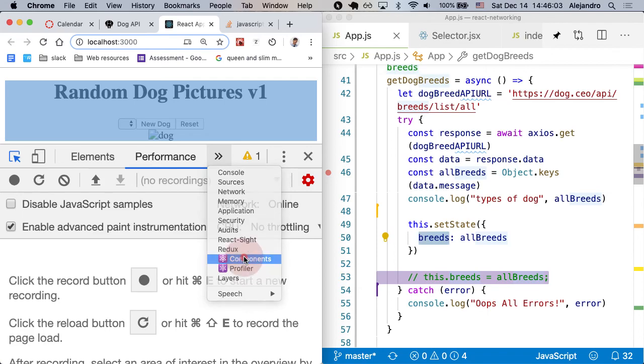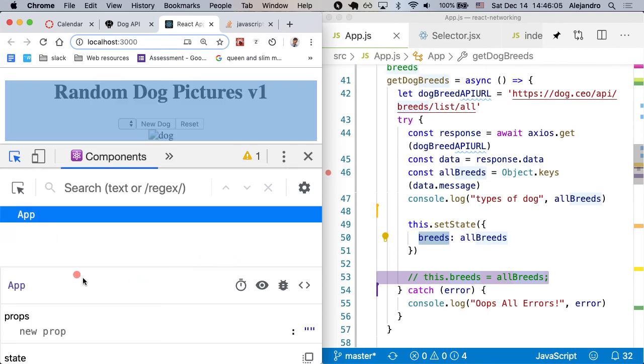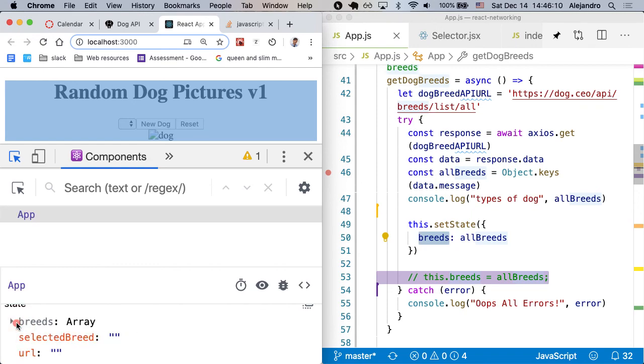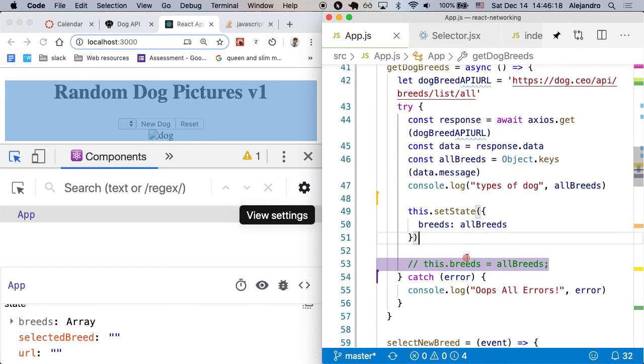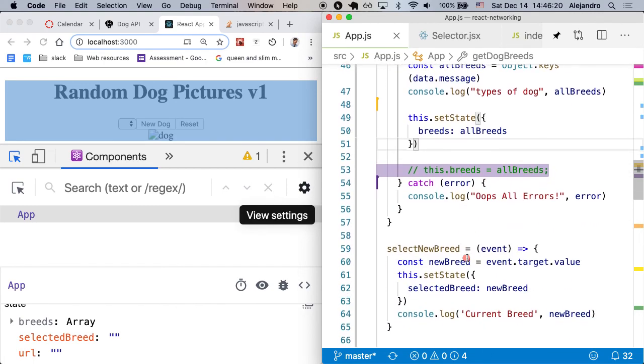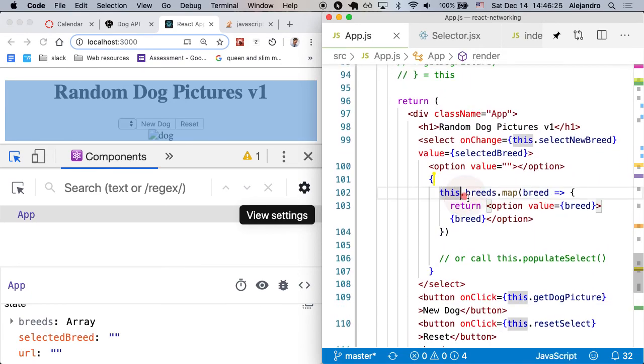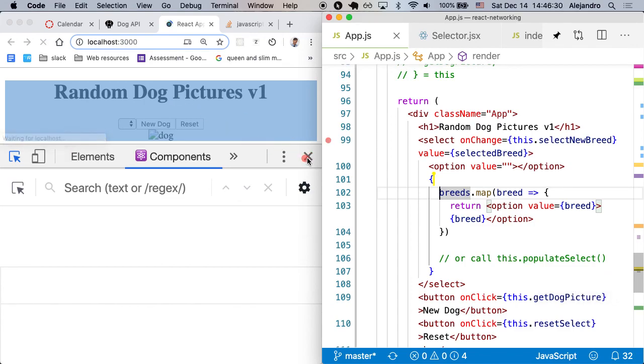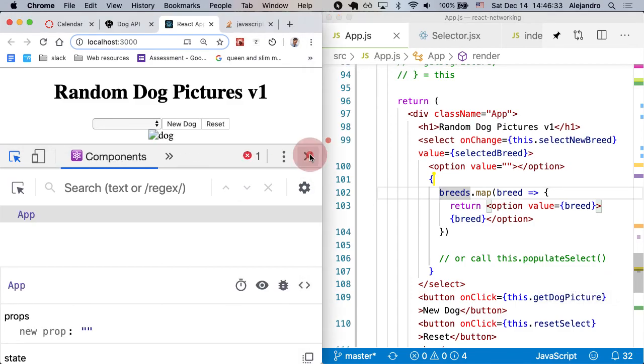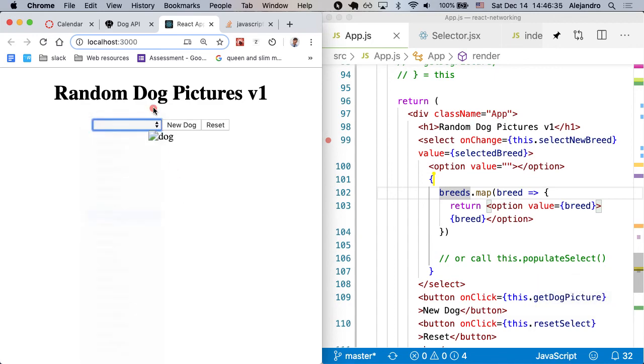So Brianna, I think we might be getting the same error that you were getting earlier. Oh yeah, it is. No, you were not seeing it in the state. I wasn't, but I do now. Yeah. So that's that. Oh, yeah, I know why. This now goes back to breeds because it's coming from the state. Cool, and we can see then that we got our breeds back.